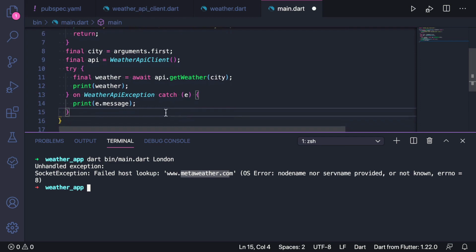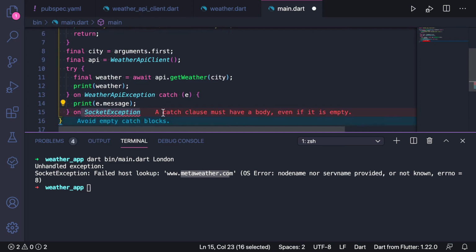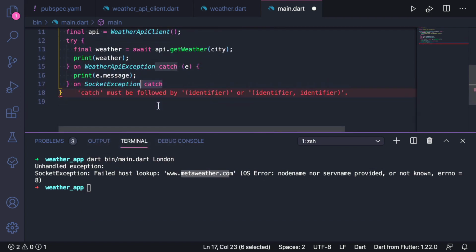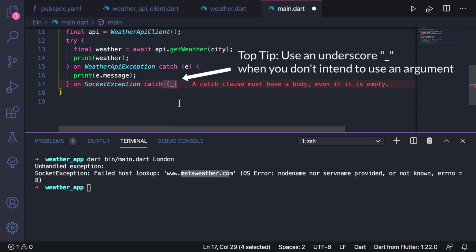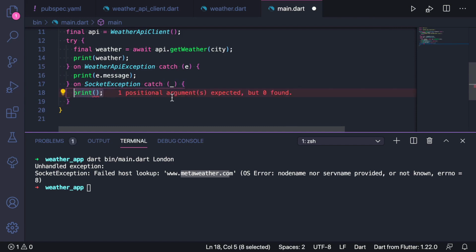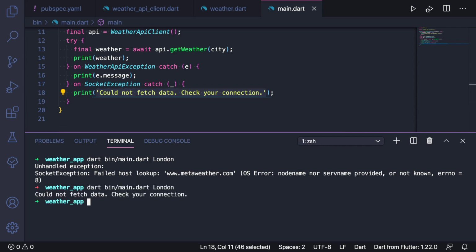And to do that, here we can add on SocketException. And in order to use this, we need to import dart:io. And then we can type catch and use an underscore as a placeholder to indicate that we won't use this argument. And inside the catch block, we can print "Could not fetch data. Check your connection." And now we can save and run again. And this time we can see that this message is displayed.